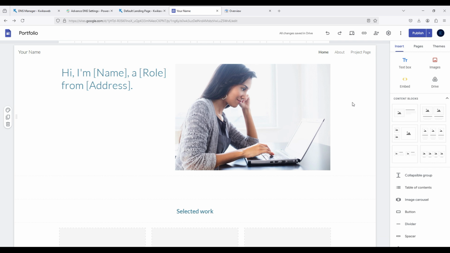And for our web hosting customers, the same way I've applied the steps in the DNS manager, you would apply the steps in your web hosting control panel, right? You apply it under your advanced DNS settings, and then you should not have any issues either. So that's it. That's how to connect your domain to Google Sites.